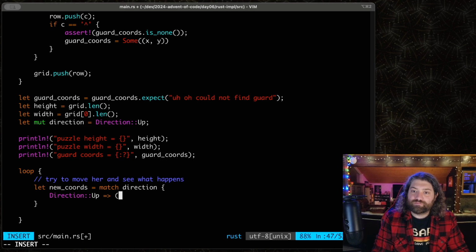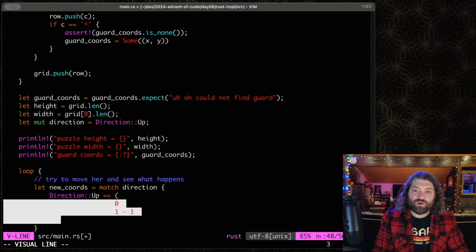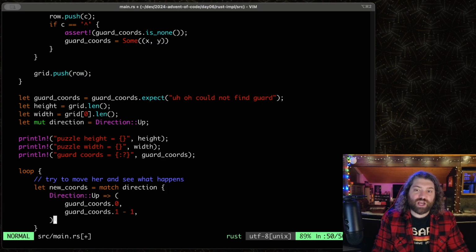Because it would be guard coords dot 0 and guard coords dot 1. And this one's the y one, and we want her to move up, so we have to subtract 1 from it. I'm going to write this like this for now, but this will have an issue with overflowing, so we will have to use checked variants of these commands. Sounds confusing, but I'll explain it when I actually bump into it.